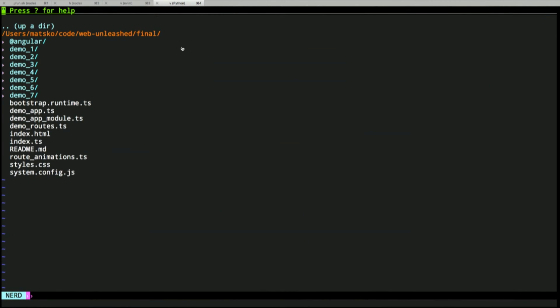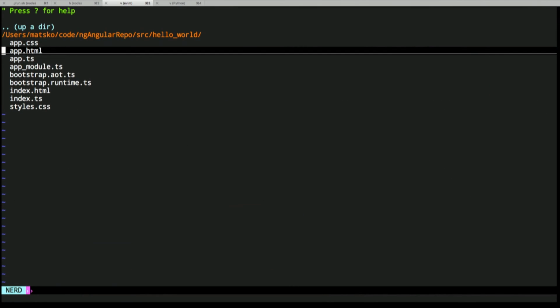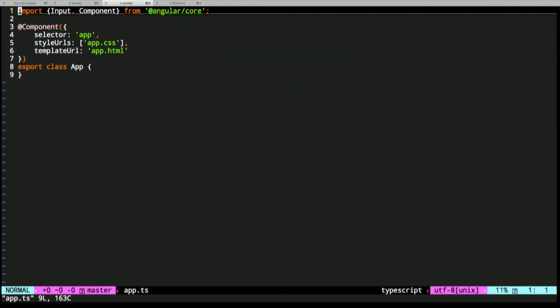All right, so let me just do a quick demo with Angular 2. So I have an application, and this is a component. We have an app component. We have the annotation above that describing what the component is. It has a selector, it has a style sheet, it has an HTML file.